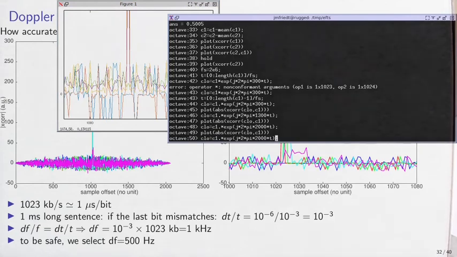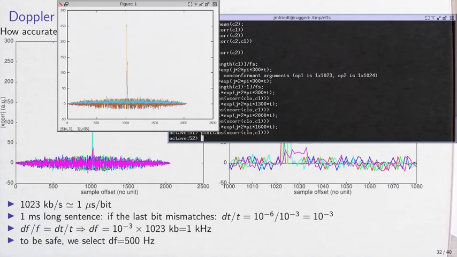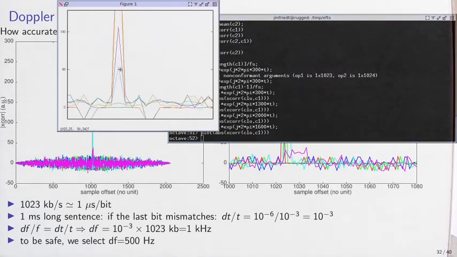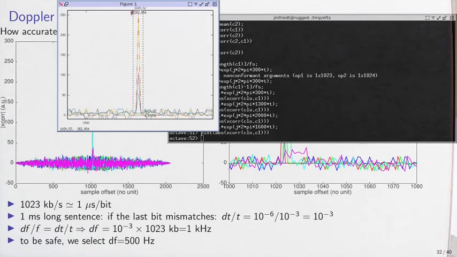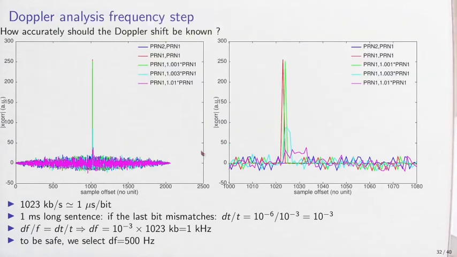So I need to find the trade-off between the loss of correlation peak due to the Doppler shift and the number of computations I'm going to do. Here is the light blue curve that I just created with 1600 hertz. So the bigger the frequency offset, the worse the correlation peak because of the additional phase rotation. Now, what we might consider is that the sequences are 1 millisecond long, so if we have a 1 kilohertz frequency offset, that would be half a period during the correlation that would degrade the correlation peak.